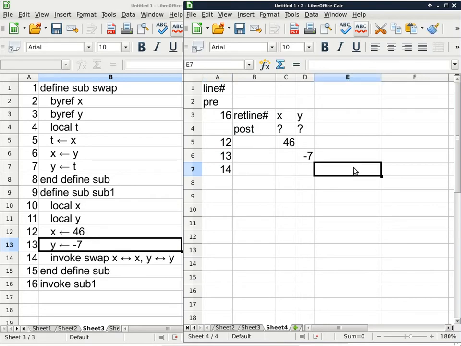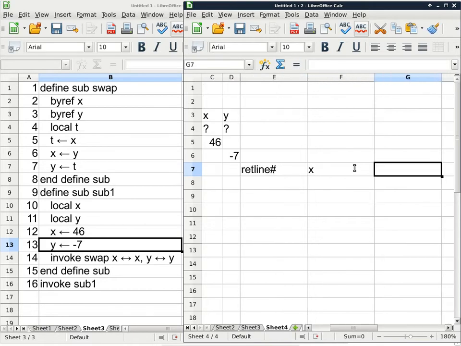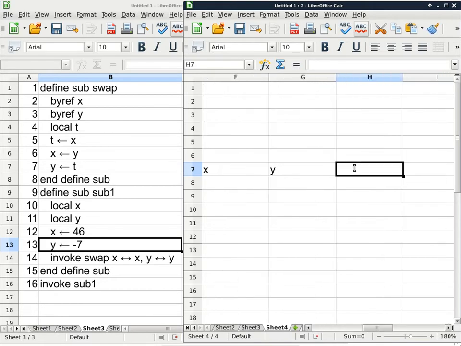We still have to allocate for the return line number. We still have a parameter x, we still have a parameter y, and we still have a local variable t. Local variable t, being a local variable, still starts with an unknown value, and the return line number still has to go back to the line that is logically following the invoke statement, which in this case is line 15. So that part is the same as before.